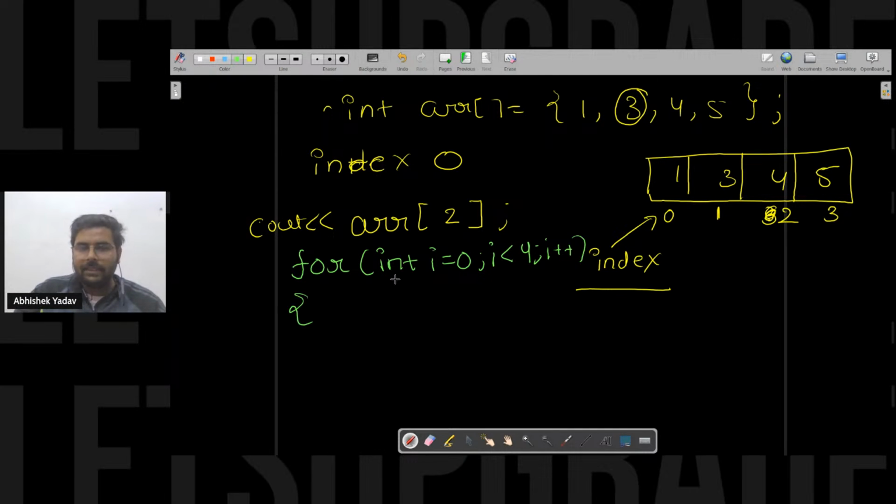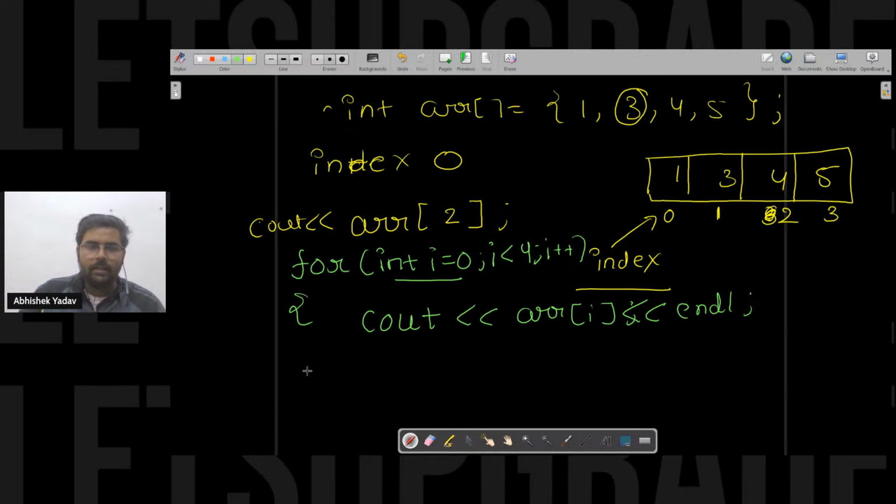Okay, that is 0. How many times do I have to execute the body of the for loop? Till the time I have reached all the elements, that is, I is less than 4 here, right? And inside this, I can write cout arr of I, and here endl, and I'm done with this part, right? So for I equal to 0, arr of 0 will give me 1.